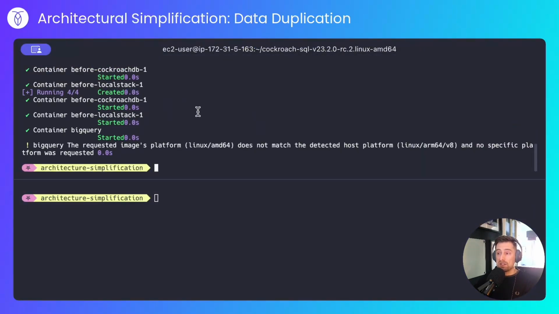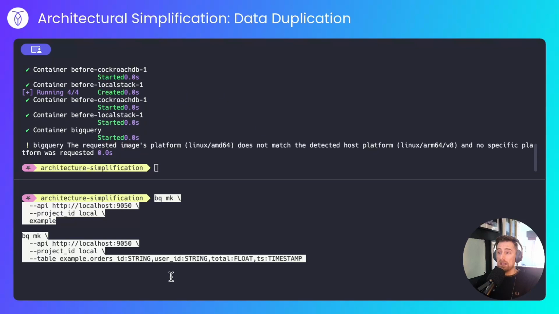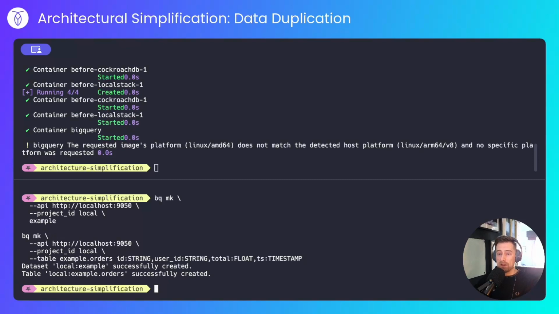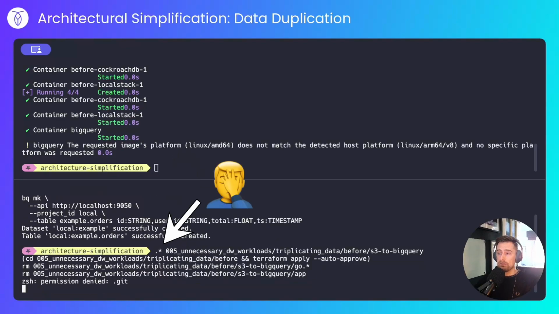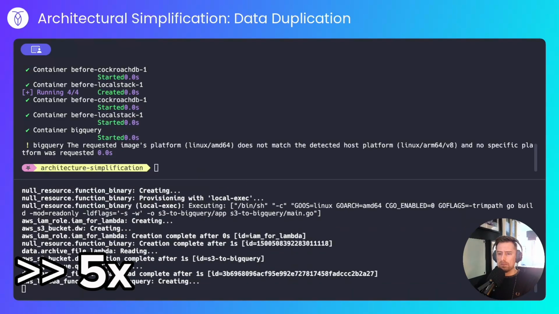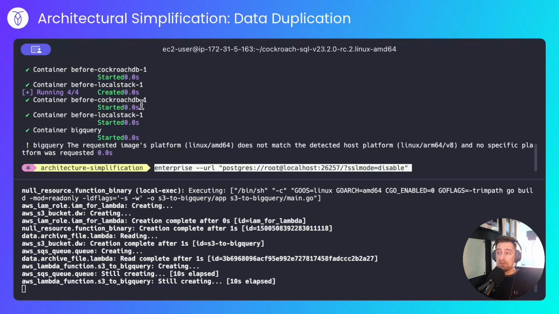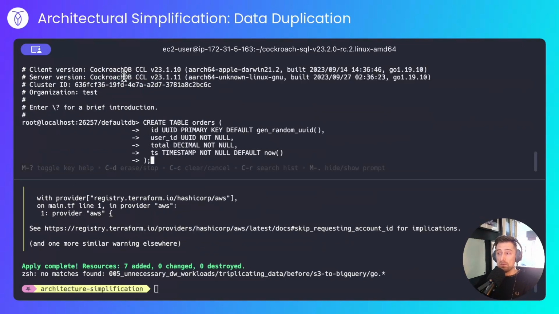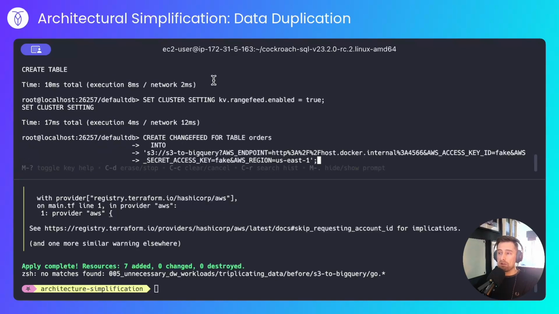I've spun up CockroachDB, LocalStack, and BigQuery, and into BigQuery, I'll create an example dataset, and from there, an orders table. That's the dataset and table created. I'll now move on to LocalStack and run the Terraform infrastructure. I'll enable the enterprise functionality of CockroachDB because this will allow me to access some of the niceties around CDC. I'll connect to CockroachDB. I'll create the input orders table. I'll enable range feeds and I'll create the change feed.